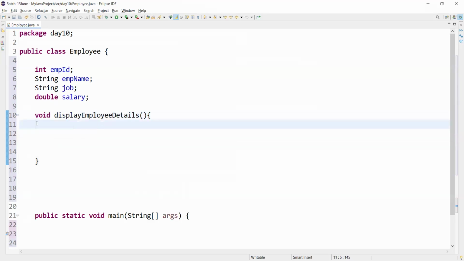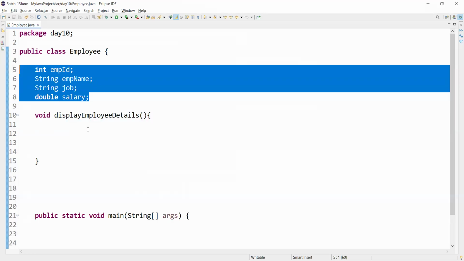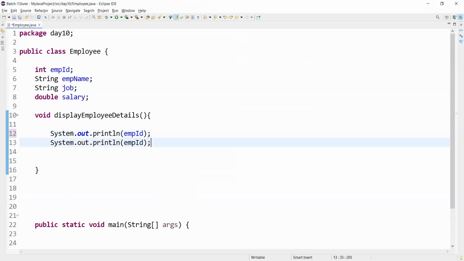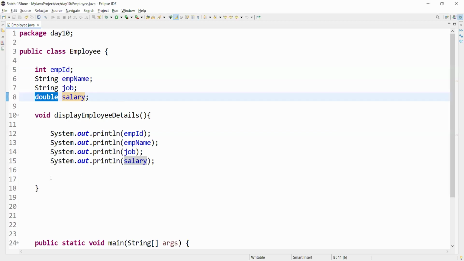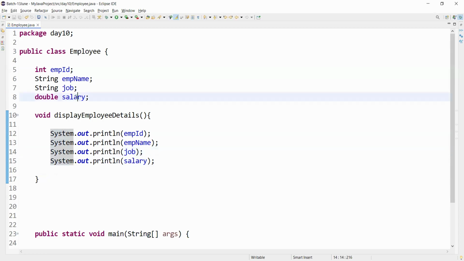Now, for our example, we wanted to display employee details. We do have the employee properties defined here, so we wanted to display them here. So how do we display it? We display employee ID, employee name. We wanted to display job and salary. Salary could be in decimals, right? That's the reason I have declared it as a double.